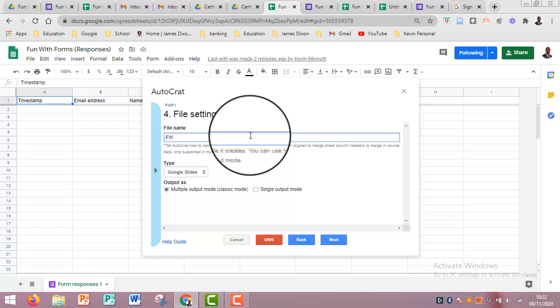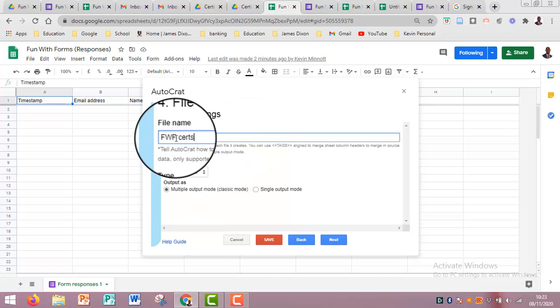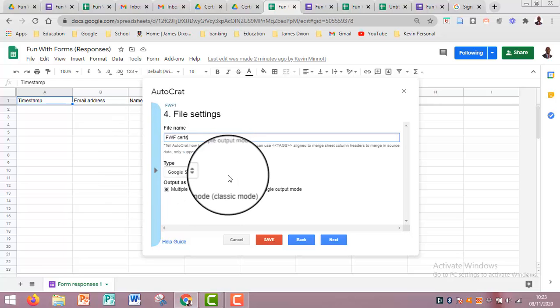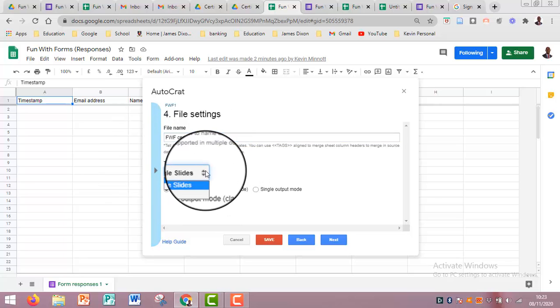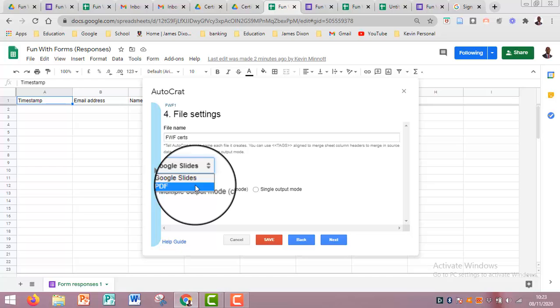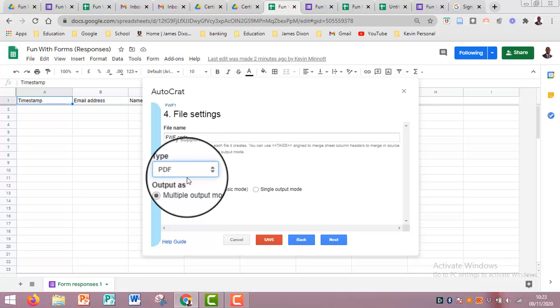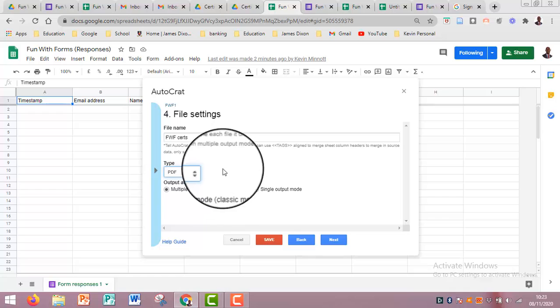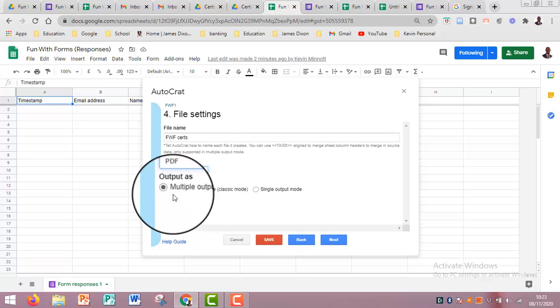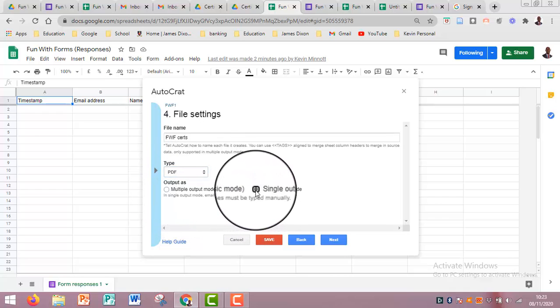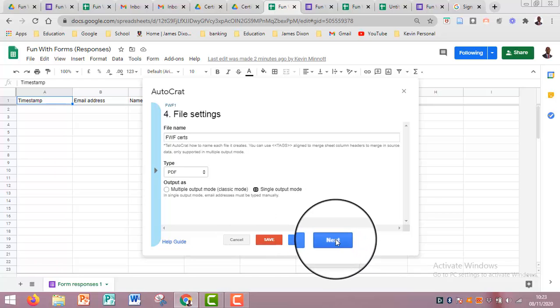Fun with Forms. Once again, this is all dependent on the certificate and what the certificate's going to do. Give it a name. What type? What do you want to send? I don't want to send it as a slide. I actually want the children to receive a PDF. So give it a name, and you want it to be a PDF. Multiple output, we'll go for single output mode.